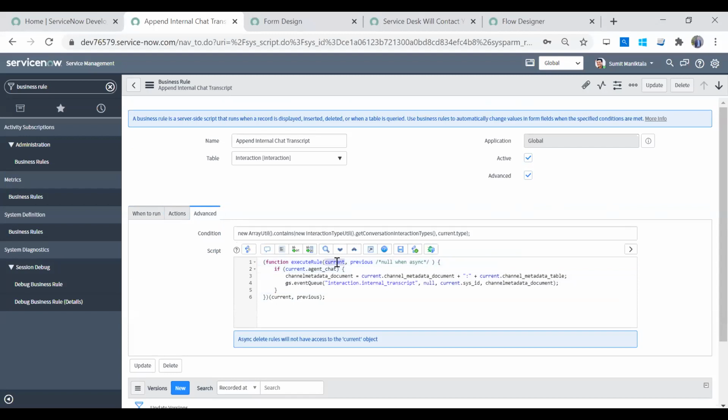Important thing to notice is these two objects called current and previous. We are going through a lot of objects today. As I said yesterday, it's not a very long list, but we have a couple of objects which are important, like g_form we used yesterday, the email object we saw today, GlideRecord we briefly discussed, we'll talk about it in detail later on. You see two more objects called current and previous.